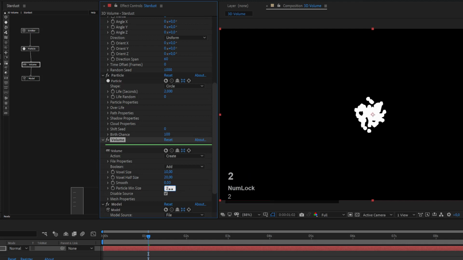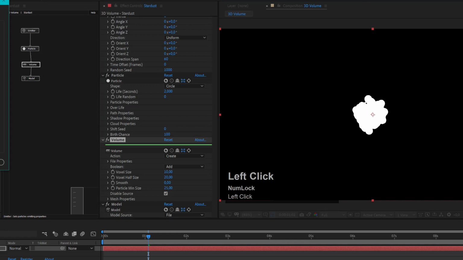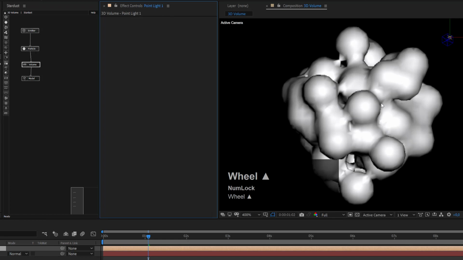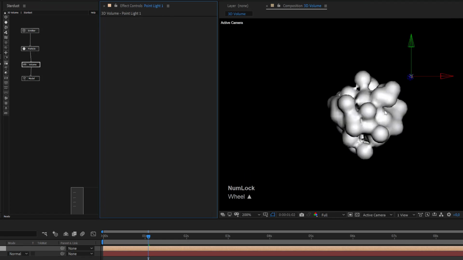Let me make this a bit bigger so that we can see it a bit nicer. Okay. And I will add a light to the scene so that we can see that this is actually a 3D mesh. So let's add a light quickly. Just a standard point light in this case is fine. And you see we have 3D meshed particles, which is totally awesome. So this is just the basic workflow of how this works.